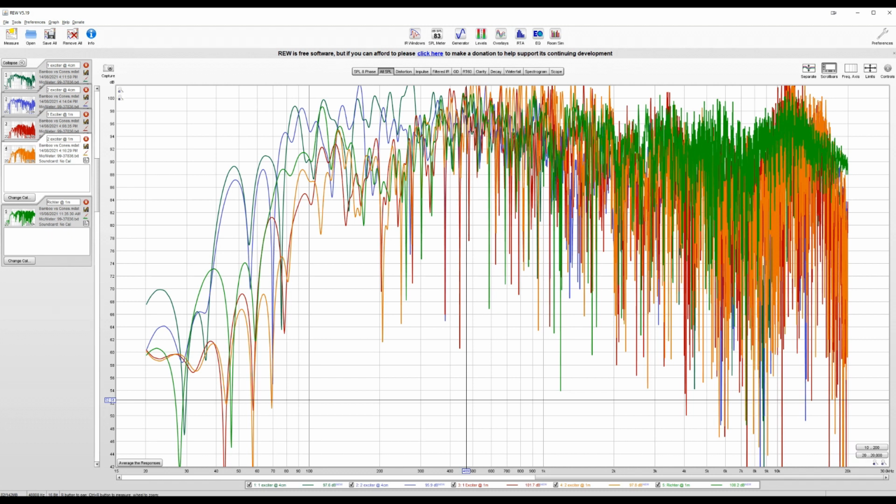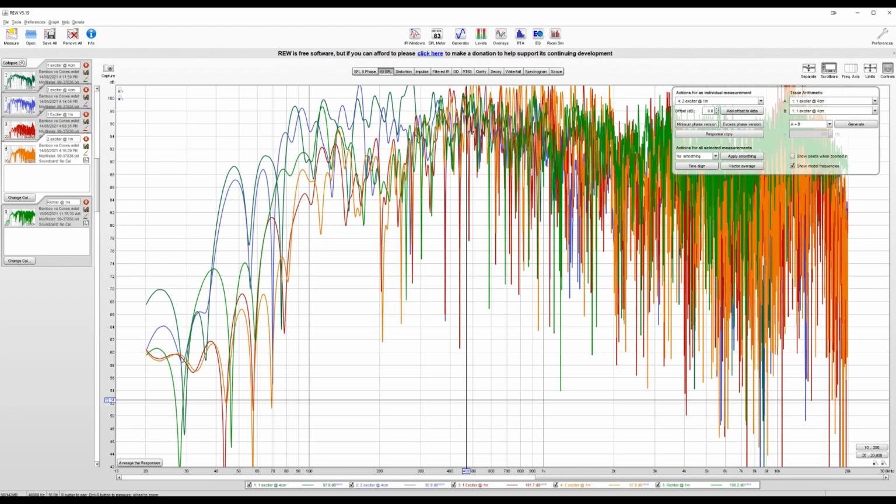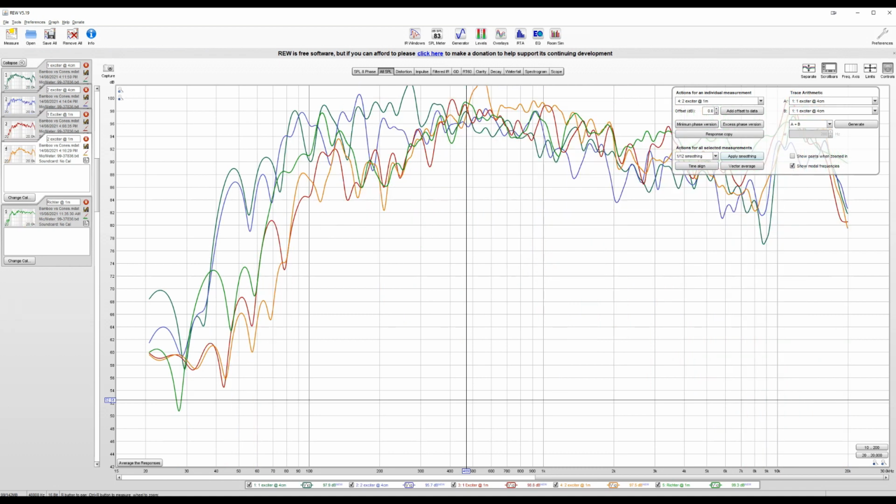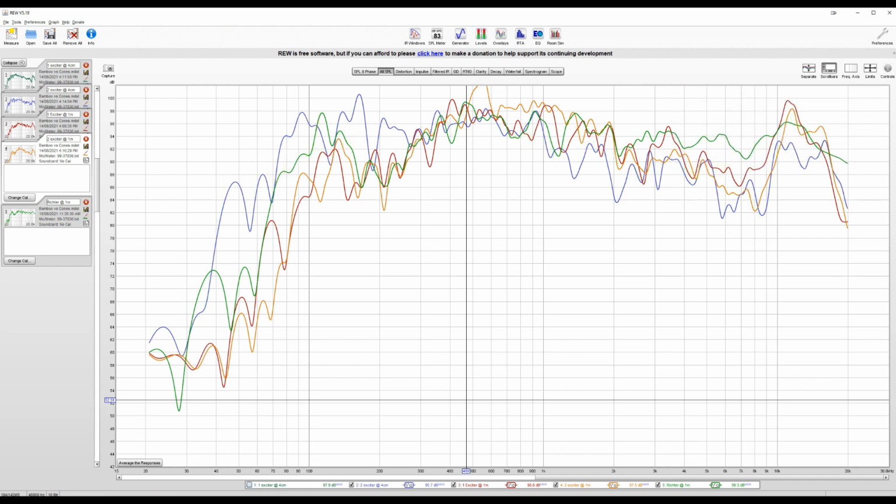For the sake of clarity, I will add smoothing to the graph as well, just to make it a little bit easier to read. I know that might not be technically the best way to do it, but I'm not sure how else I can actually show these to you on YouTube. So 1/12 of an octave of smoothing is what we have. So anyway, this is what we've got to work with. So I'll just start with the Richters.